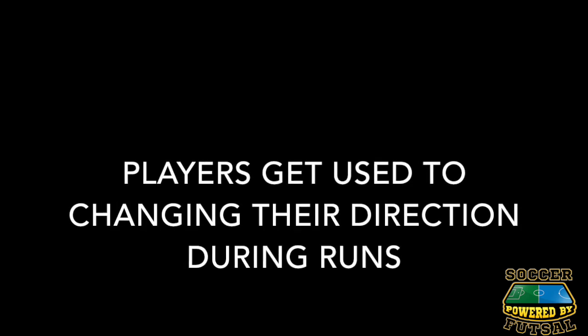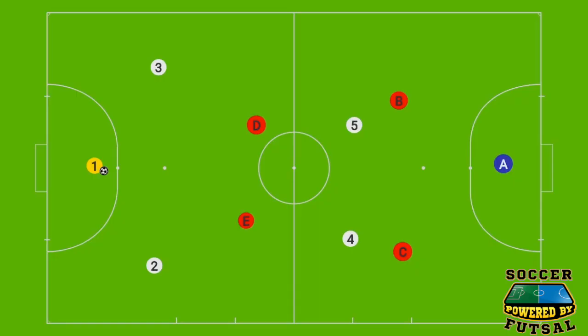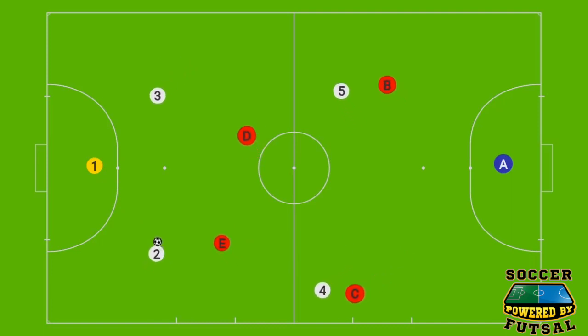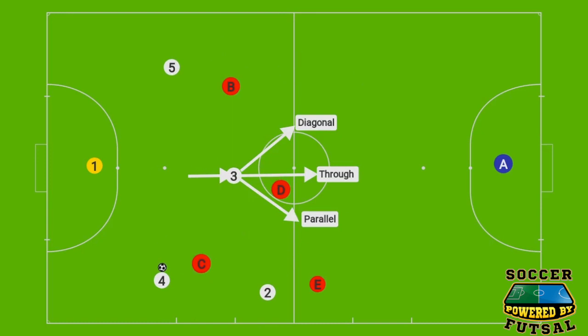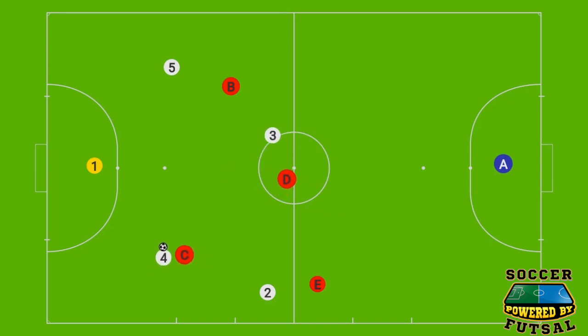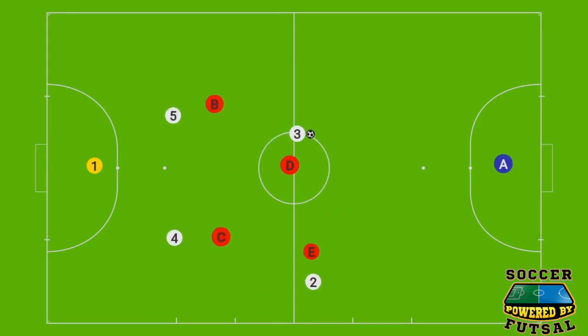The point is that players get used to changing direction during their runs because of the environment in futsal, if played to the right strategies. So look at number three. They can go to a parallel ball, a through ball, and a diagonal ball. For a futsal player, these are like three basic penetrating passing options.